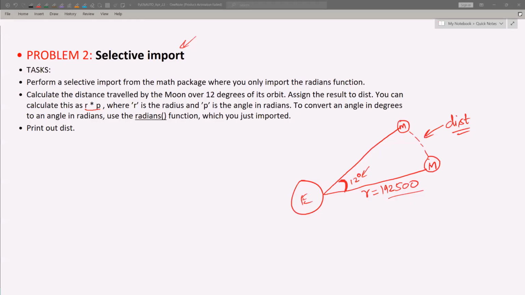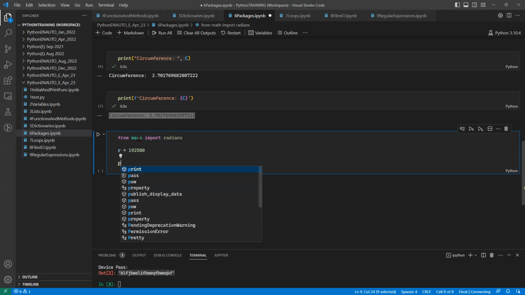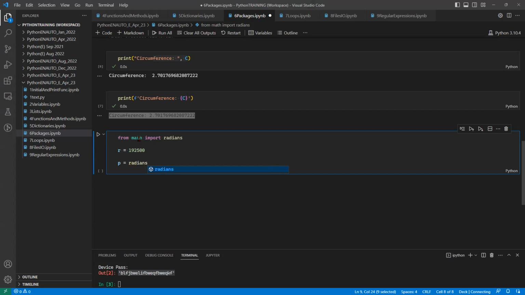Okay, I'll do it now. This problem was of selective import. I wanted you to selectively import the radians function out of the math package. I had given you the value of r, which is 192,500, which is, by the way, in kilometers, the distance between earth and moon. Then p is the radians value of the 12 degrees angle that the moon has traveled.